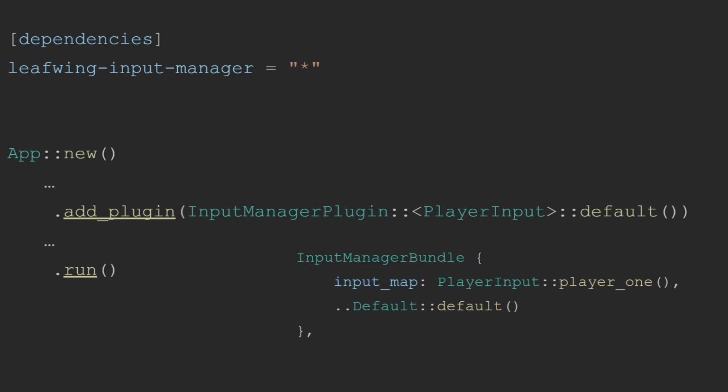Once we have the Input Manager added to our game, we also need to make sure that we include the Input Manager bundle on our player. This will contain the player's input map, which is the key presses and their relationship to the actions for that specific entity, and the action state, which is used very similarly to the inputs resource to determine what actions that character is currently taking.